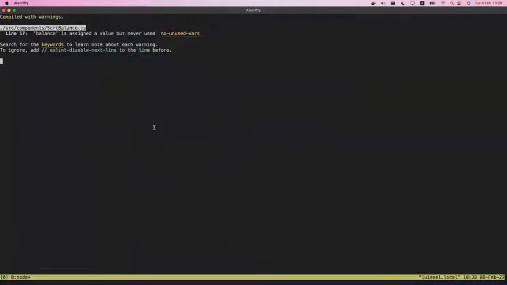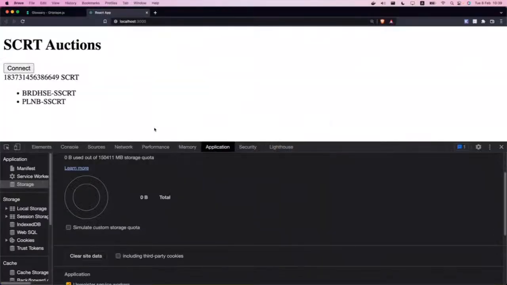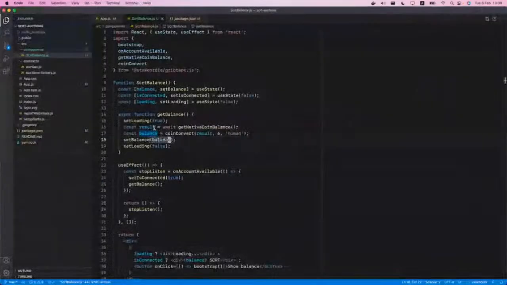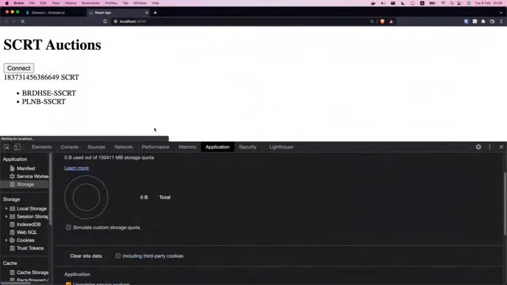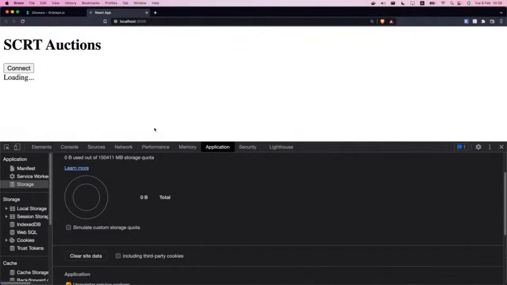So we can render that to the user. And if we go again to our application, I'm going to refresh. And as you can see, now this is the amount of secret that I have, and this is the number of decimals. In this case, secret has 6 decimals, so we're just putting the decimal separator there, which is the point. And yep, that's pretty much it.